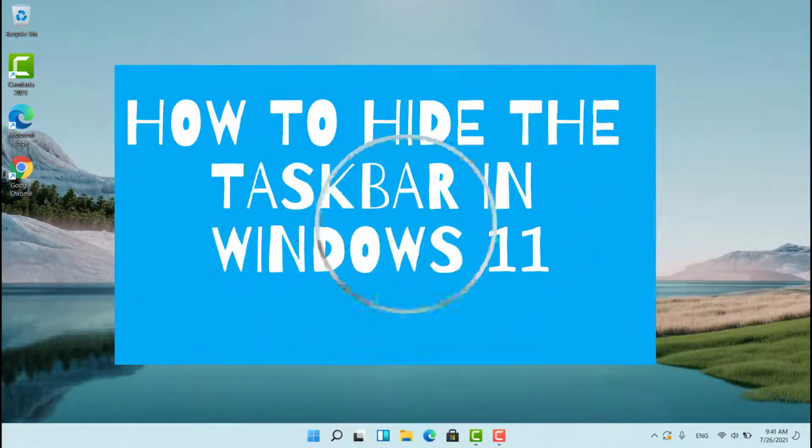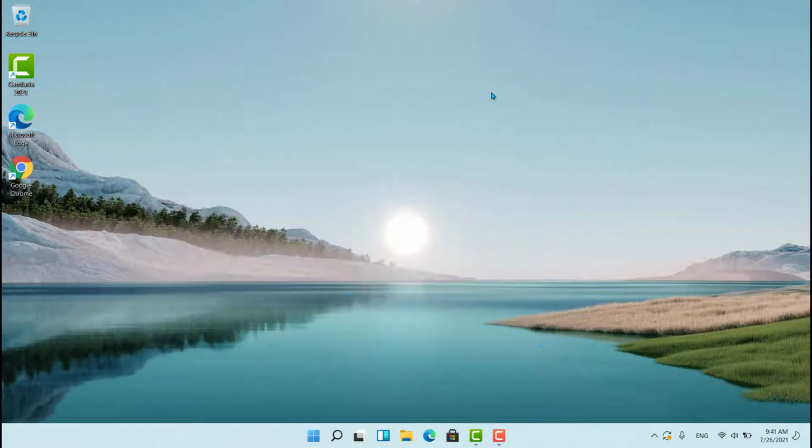In today's episode, I'm going to show you how to hide the taskbar on Windows 11. Now, this is going to be really simple. We'll be able to get this done in just a couple of clicks.